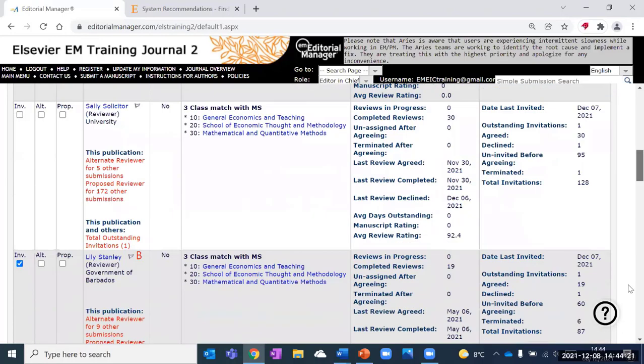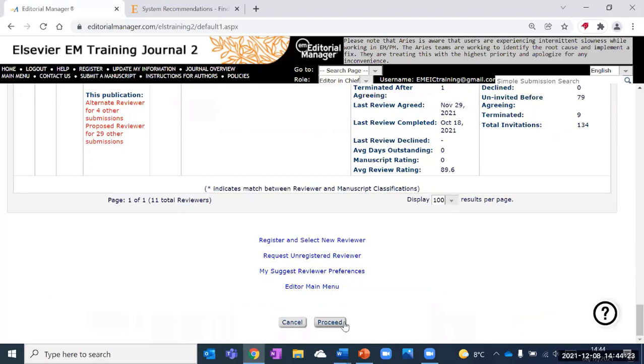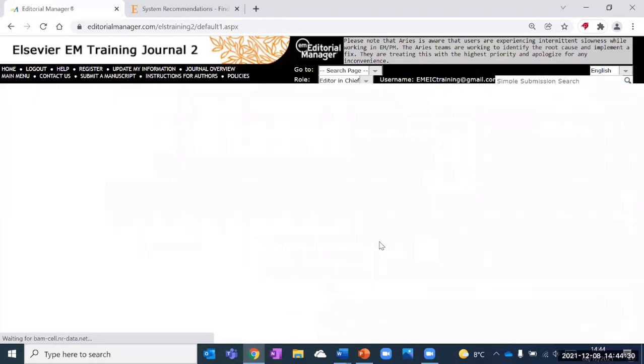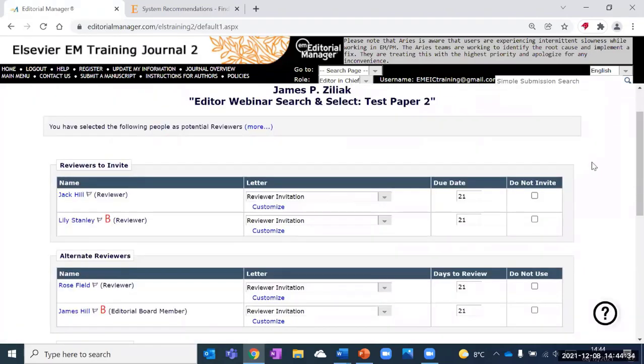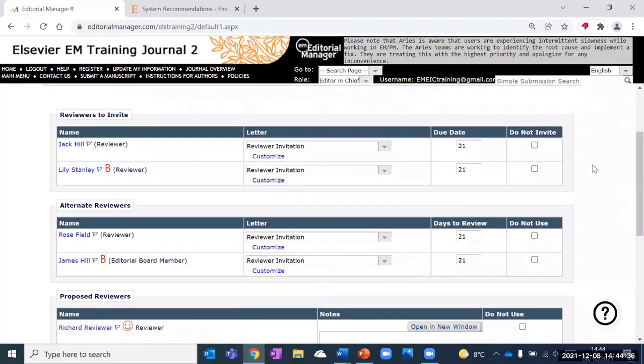So I'm going to scroll to the very bottom of this screen and click proceed. And this is going to start the invitation sending process. There are a couple of things that I want to look at on this screen. So you can see that it's priming up my invitations here for the primary and the alternates. These will be sent immediately. These will be saved in the system until they're needed.